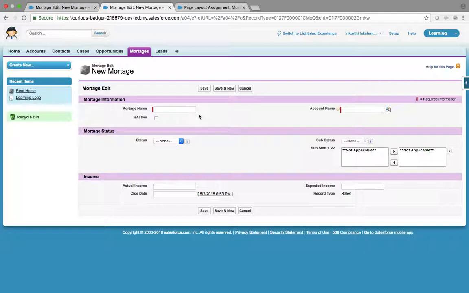So how is this classified? You will get multiple views for the same object using page layouts and record types.